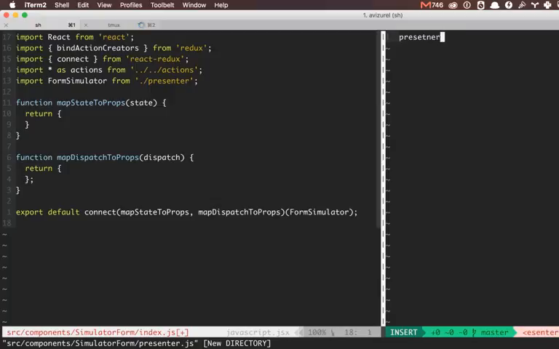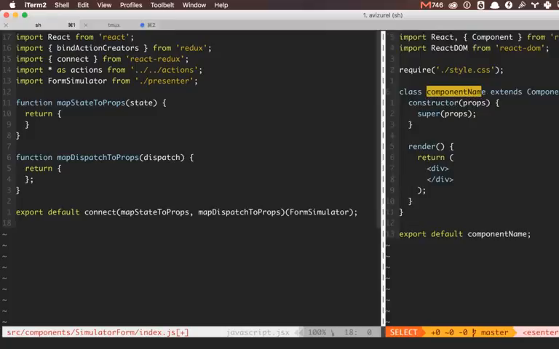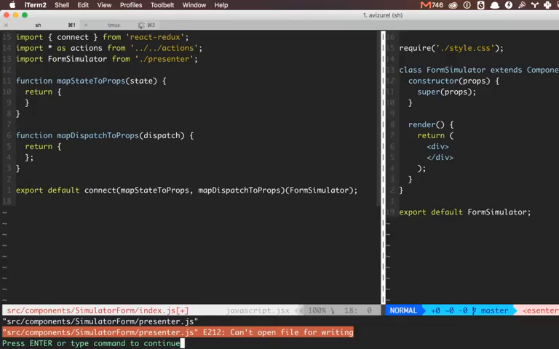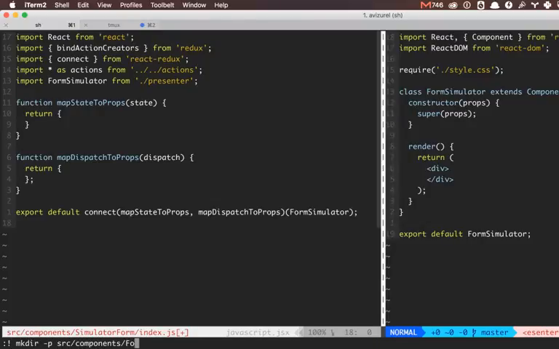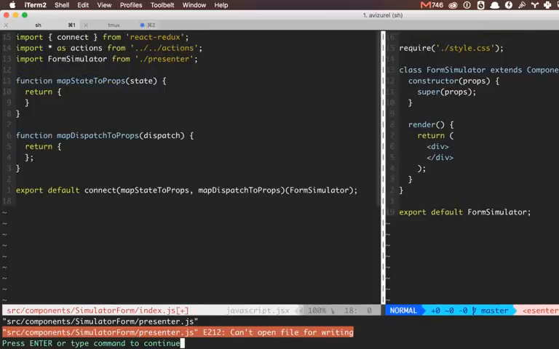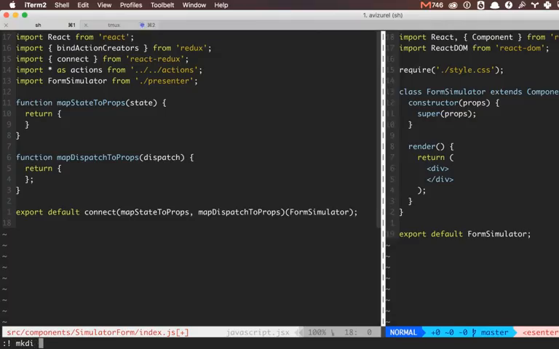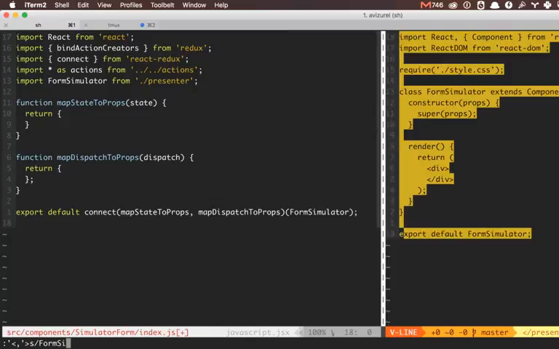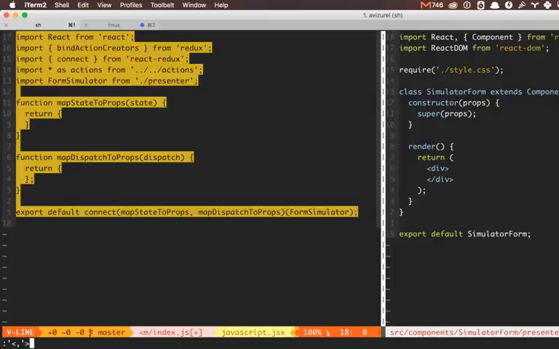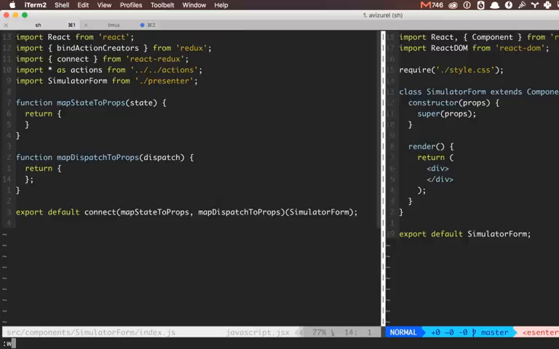So we call presenter, just a sec. Why is it not working? All right, so presenter, and then this is form simulator. All right, so let's just recap here. Oh, simulator form, damn it. Just a cleanup. Are you deleting that? No, I'm just renaming the class.